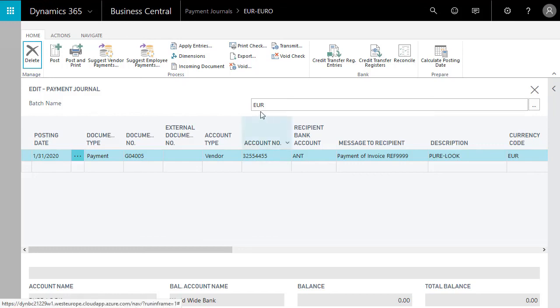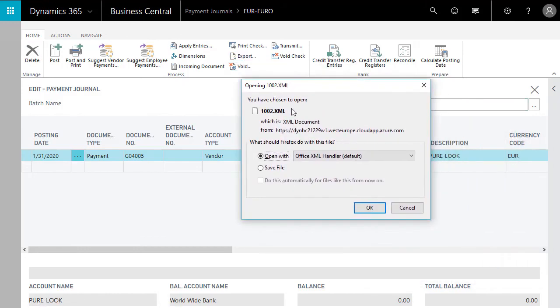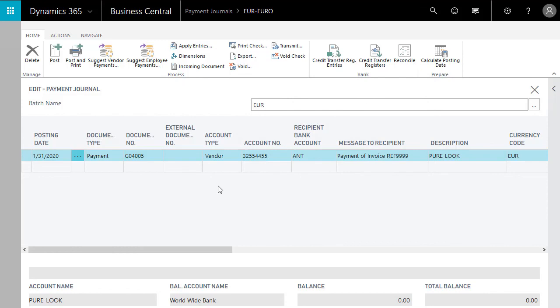And next I can click here on export. If you now click on export, you will see that the system creates an XML document that I can have a look at. I can save the file, for example, and so on. So that's how we can create these payment files. The file that I now have, I can send to my bank, and they will perform the payment to this vendor.